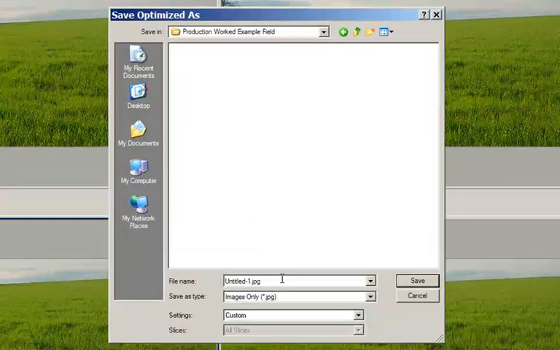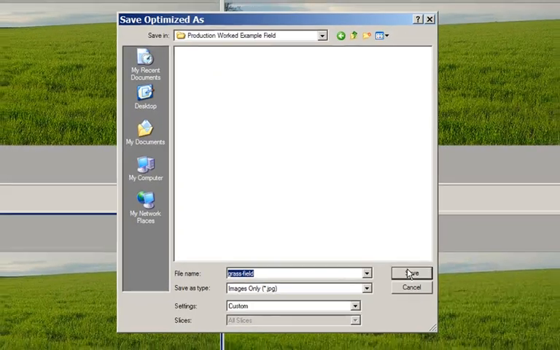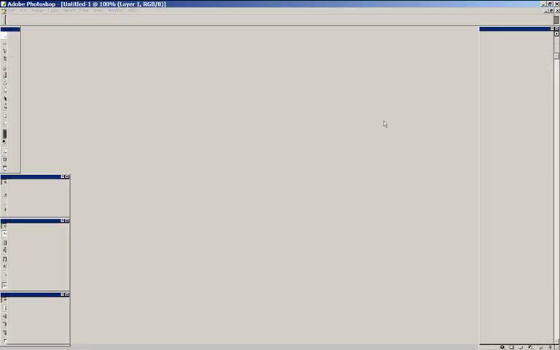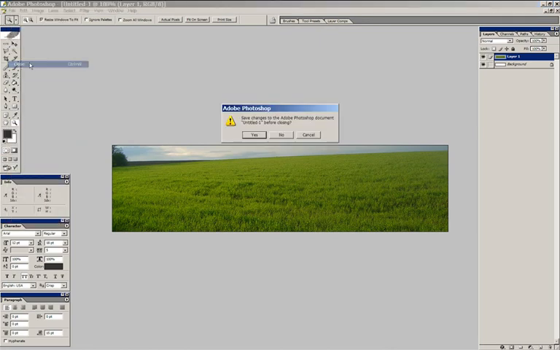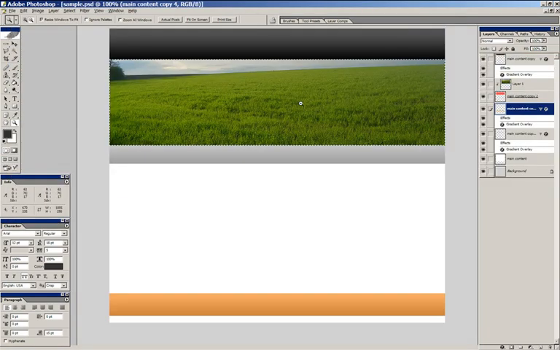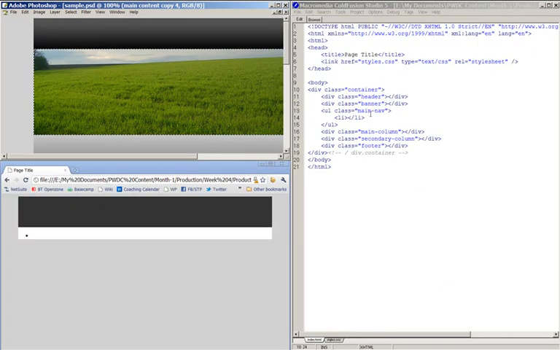I'm going to save it into the same directory, and I'm going to call it grass field. I'm going to copy the file name there because I know I'm going to need to refer to it in a second in my CSS. So I'll save that out, go back to my image, and now I can close this particular image. I don't need it anymore. Okay, so that is the background for this particular banner.